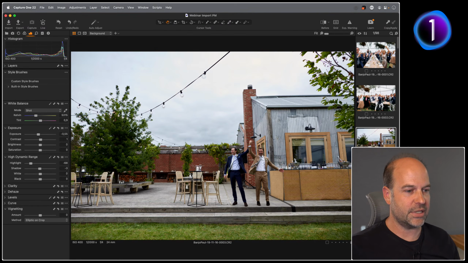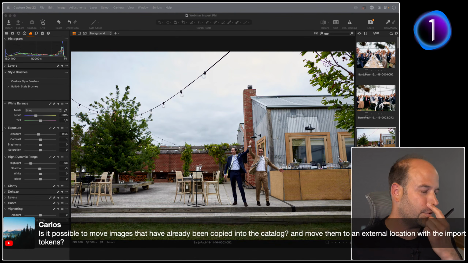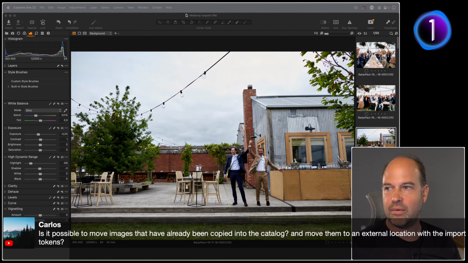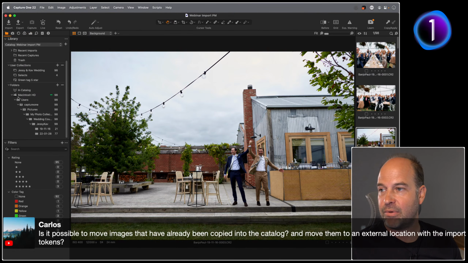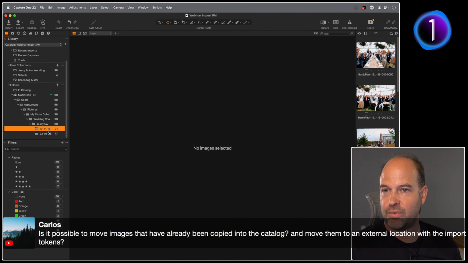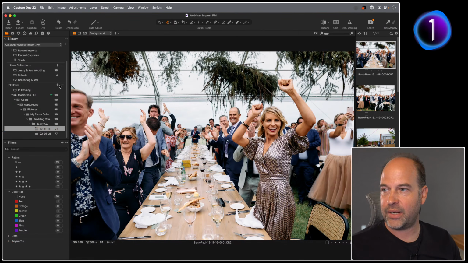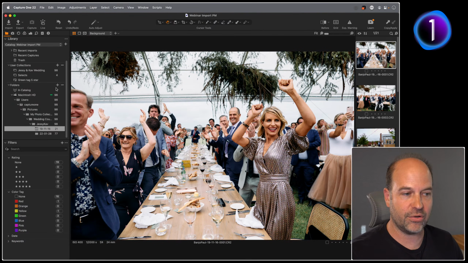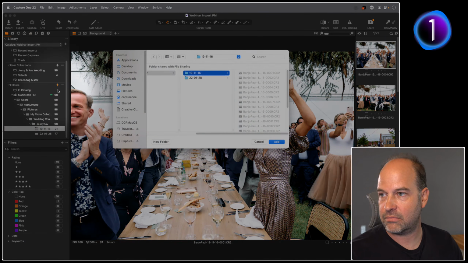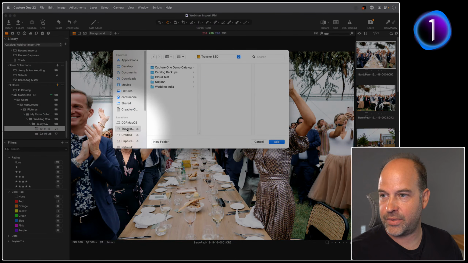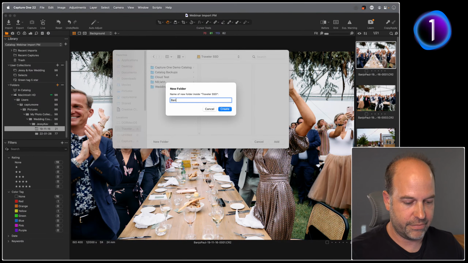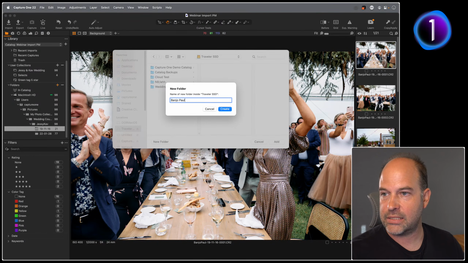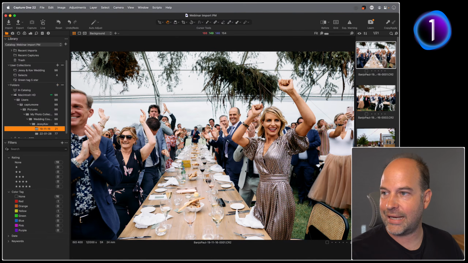Last question, Carlos. Is it possible to move images that have already been copied into the catalogue to an external location with the import tokens? You could move them. So let's say we wanted to move these pictures to an external location. What I would have to do is add my external location right here. So let's go to an external hard drive and let's just call this Banjo Pool and say create, and then I can add that.